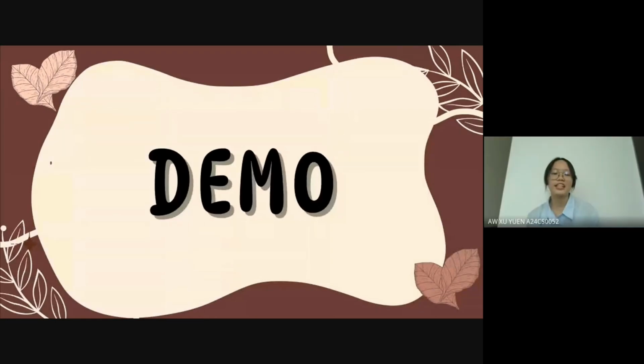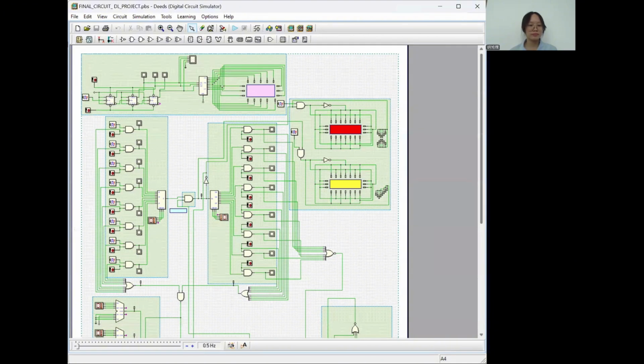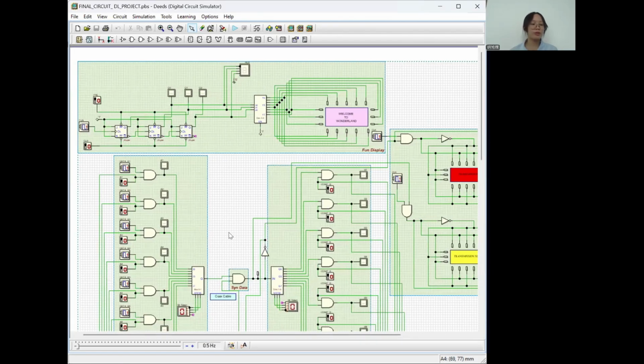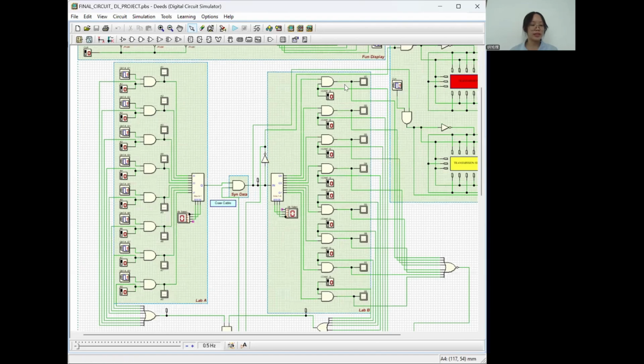Okay, now let me introduce the demo of our circuit. This is our design of the data transmission circuit. Let me give an overview of our component functions in this circuit. This one is the fun display function. Below it is the connection between the 8 computers in Lab A and the 8 computers in Lab B.